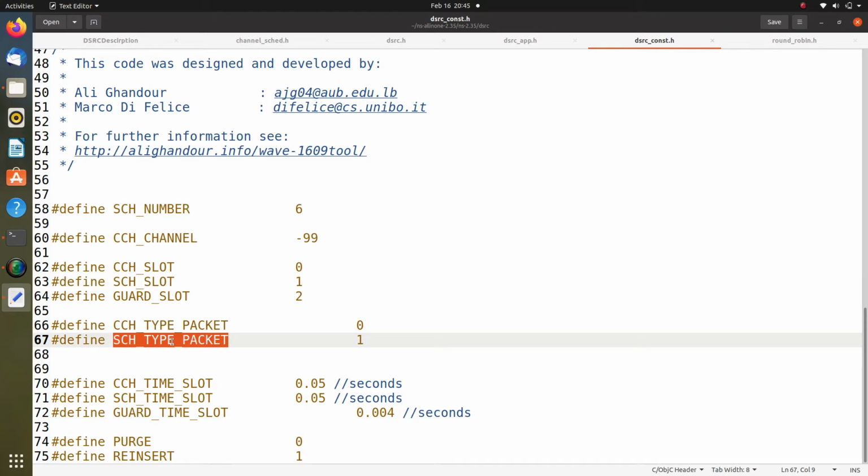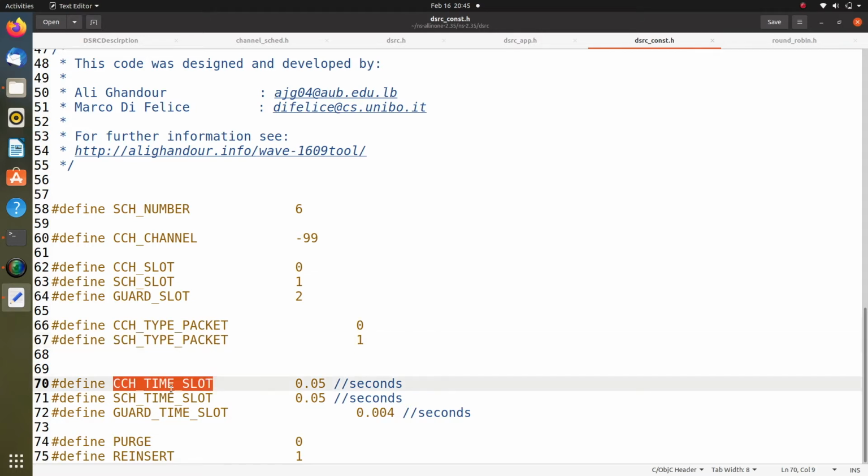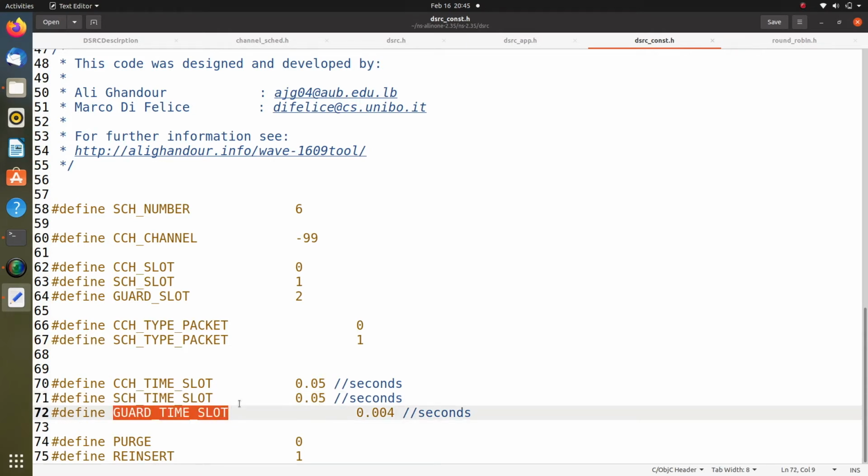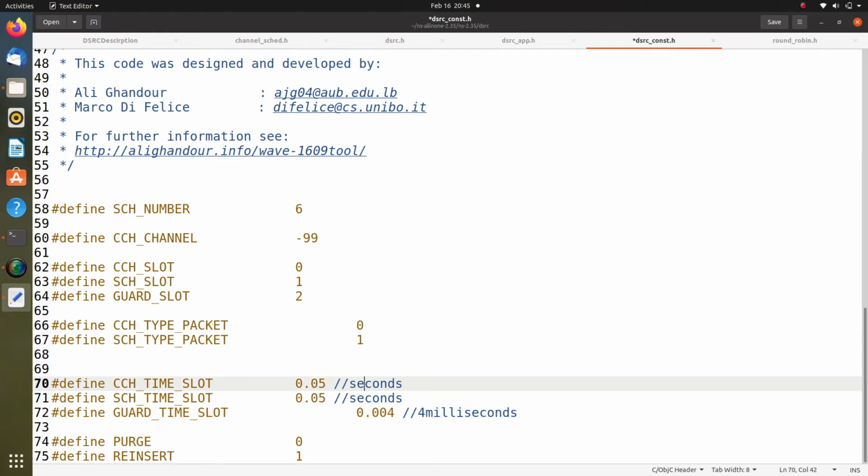Generally there are two things: one is service channel, another is control channel. Control channel 0, service channel 1. Then time slot is 0.05 seconds and SCH also 0.05 seconds, whereas guard time is 0.004 seconds because guard time is only for guarding the particular channel. That's why it is just 4 milliseconds. Approximately this is 4 milliseconds, and these two are 50 milliseconds.